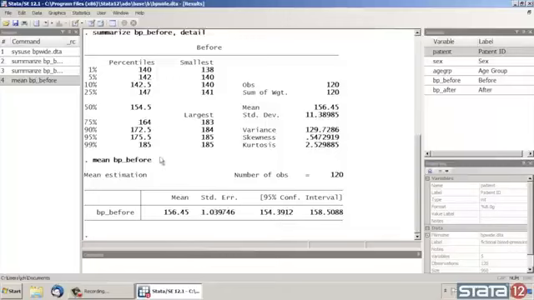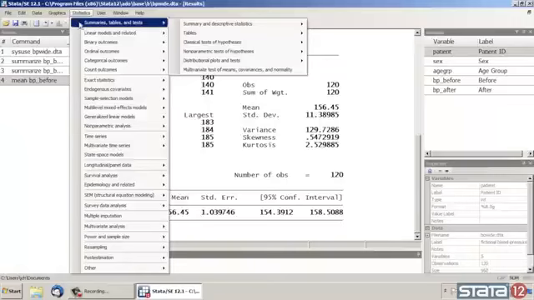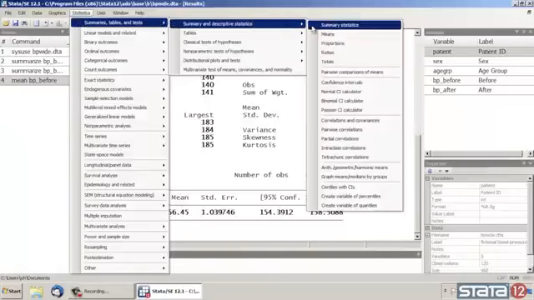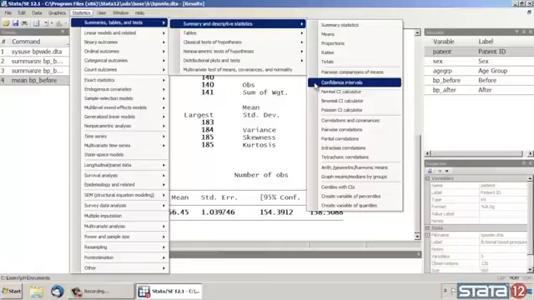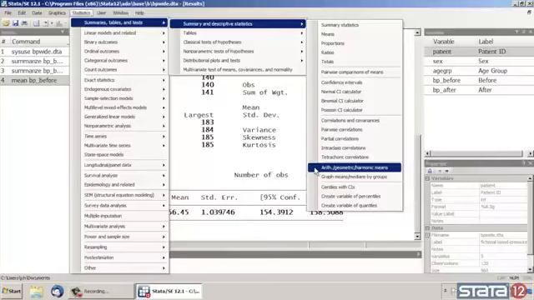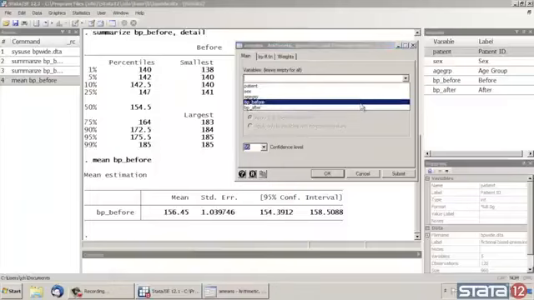Okay. Now, what if we were interested in different kinds of means? So let's come back under Statistics, Summaries, Tables, and Tests, Summary and Descriptive Statistics, excuse me. And by the way, just as I'm scrolling down here, there's a confidence intervals command, but it gives essentially the same output as the means command. So let's scroll down here to where it says Arith Geometric Harmonic Means. Let's select that. And we're again going to select BP before.